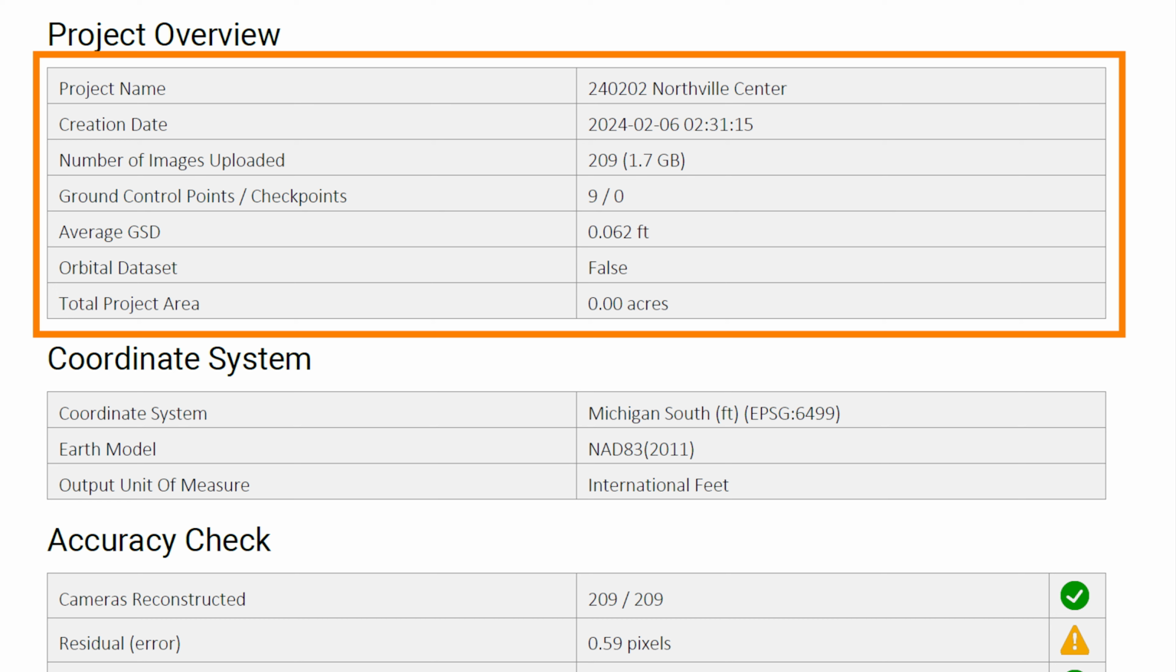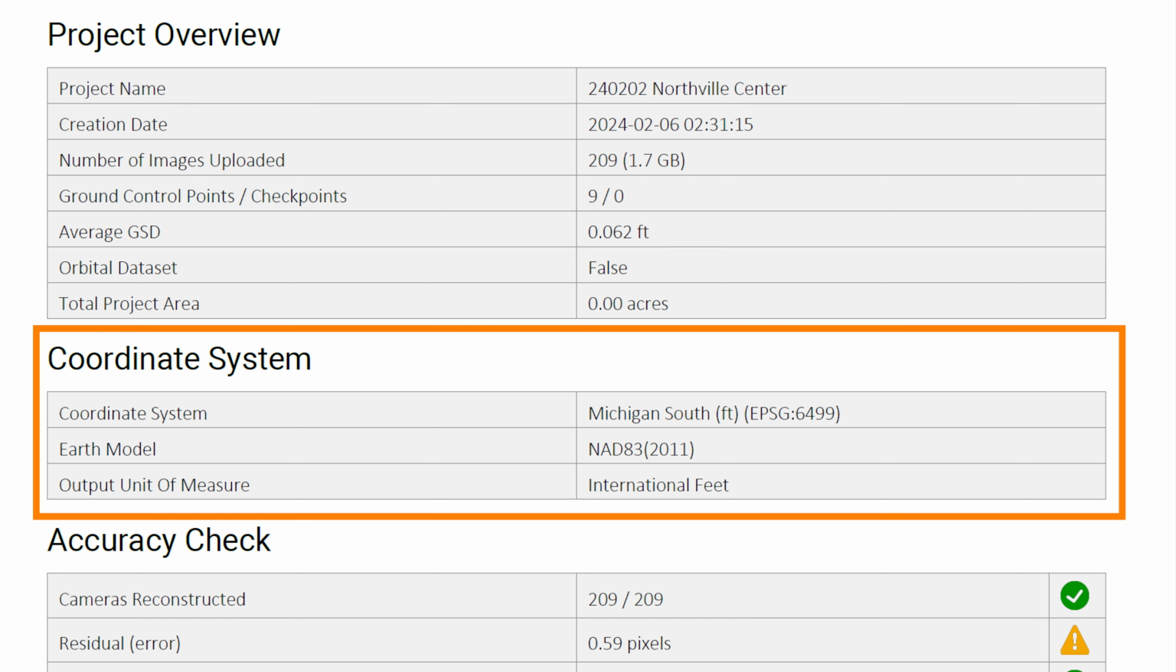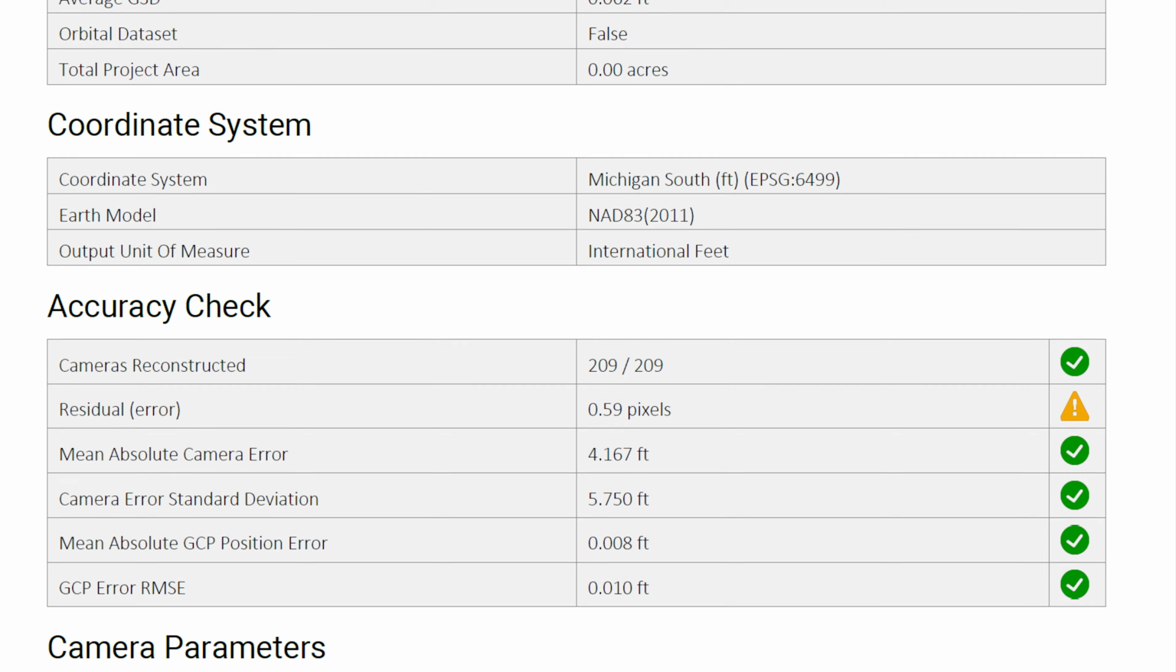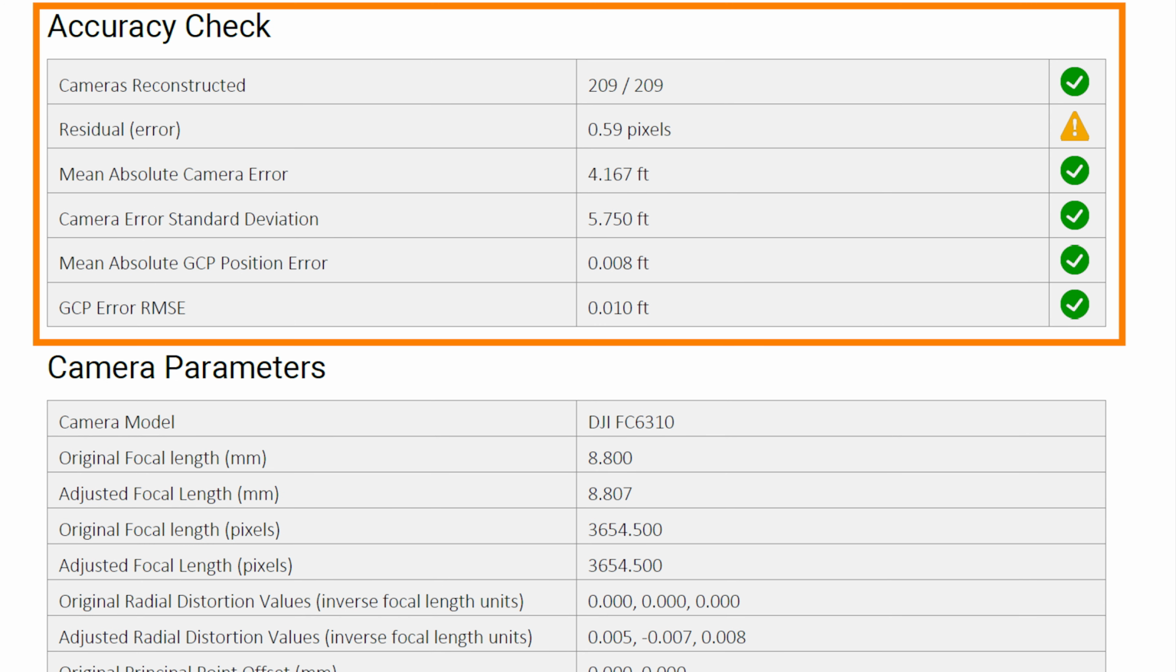total project area. In the coordinate system overview, you are given the coordinate system projection, Earth model, and output unit used for your deliverables. In accuracy check, you are given how many photos were used in the project. It may be missing some due to takeoff or landing shots or outlying shots.